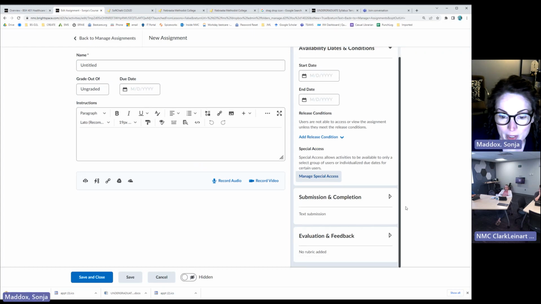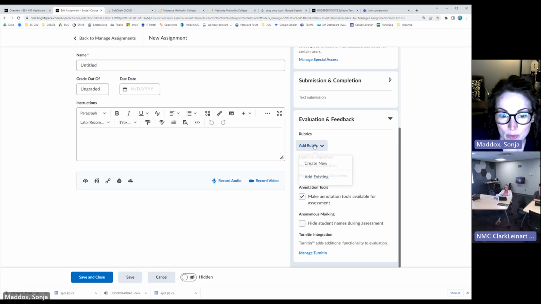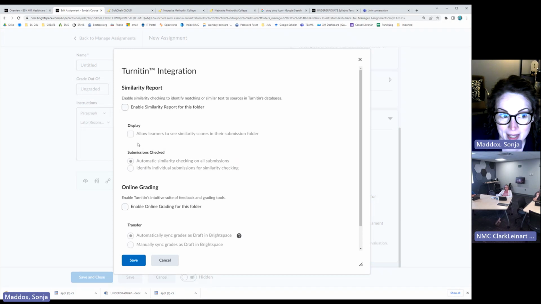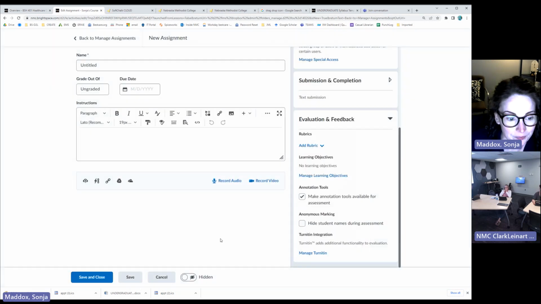We're going to go over rubrics in a different session, but this last one is where you would add a rubric, if you had one. And if you're going to use Turnitin for written assignments, you can enable the similarity score, which is kind of cross-checking for plagiarism. It's an academic integrity piece. You can also enable online grading, so that when you click on their paper, you can make little notes that will save to the paper when they look at their score. Cancel out of this one.